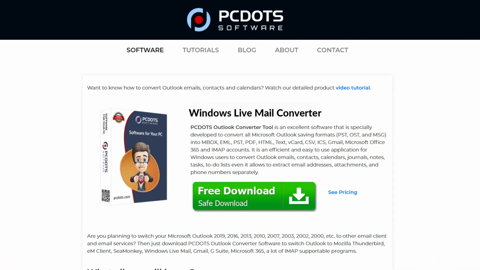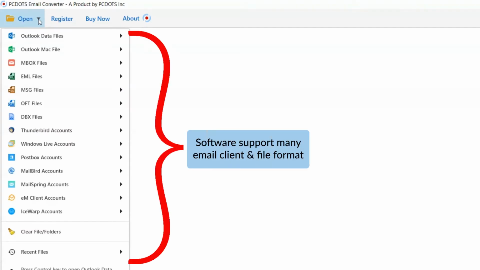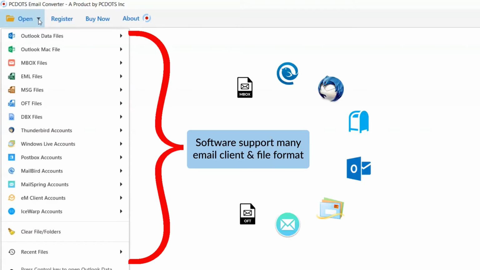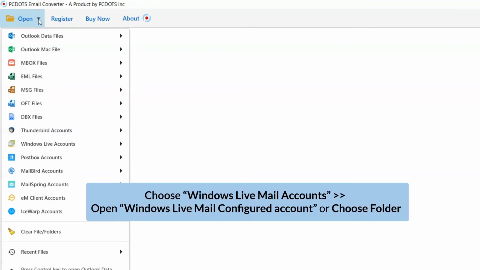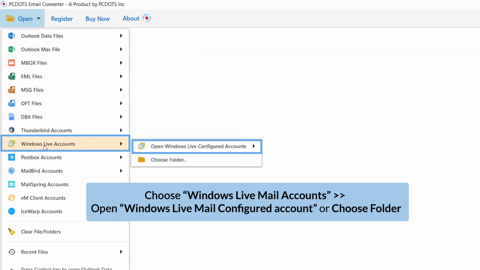Let's start by downloading PC.'s Windows Live Mail Converter on our machines. Now, go to the Open tab and see the list of software-supported email clients and file formats. Now, go to the Open tab and choose Windows Live Mail Accounts. If you have the Windows Live Mail email client configured on a machine, click on Open Configured Windows Live Mail Data Files. Otherwise, select the Choose from a Folder option.